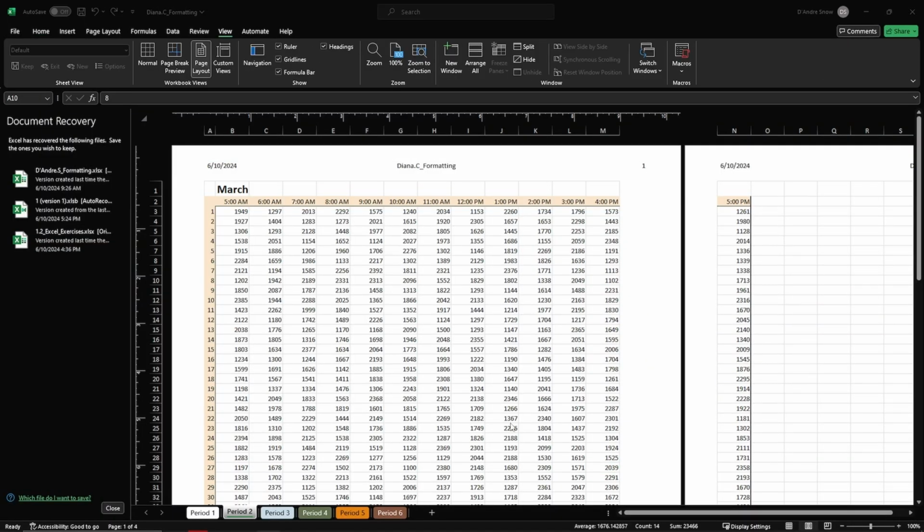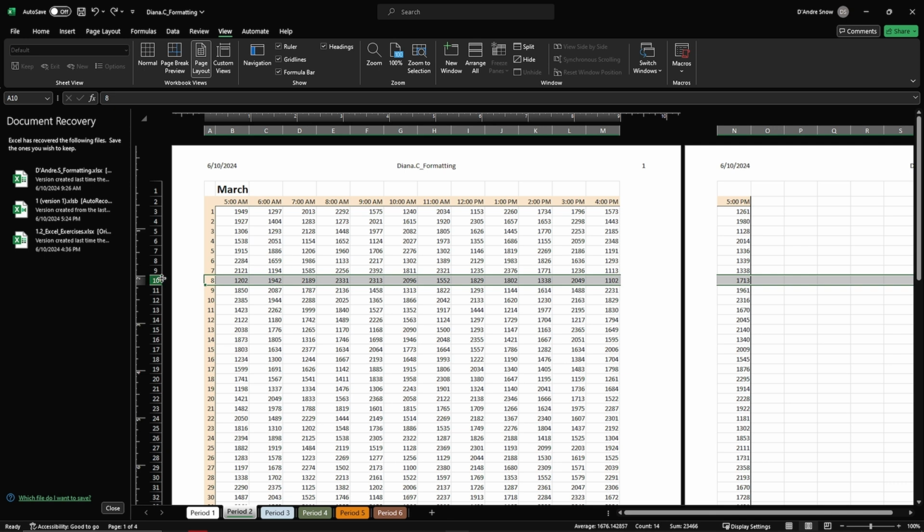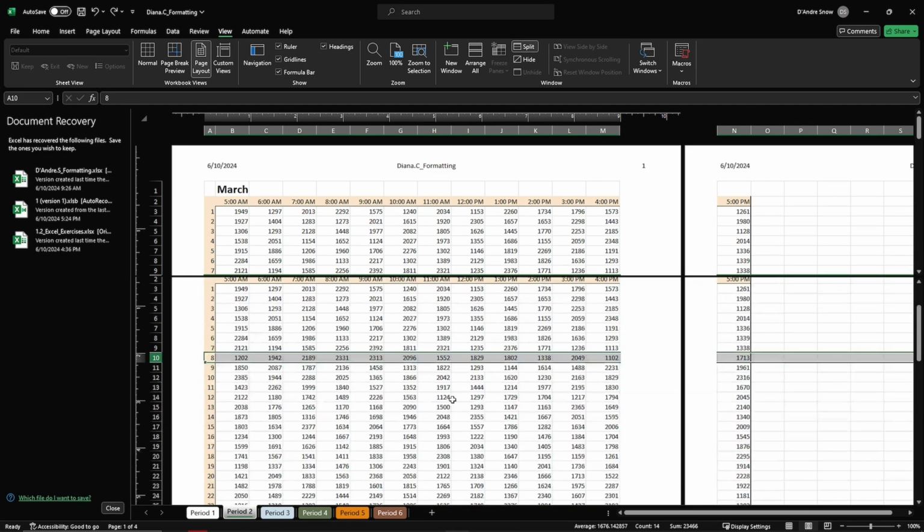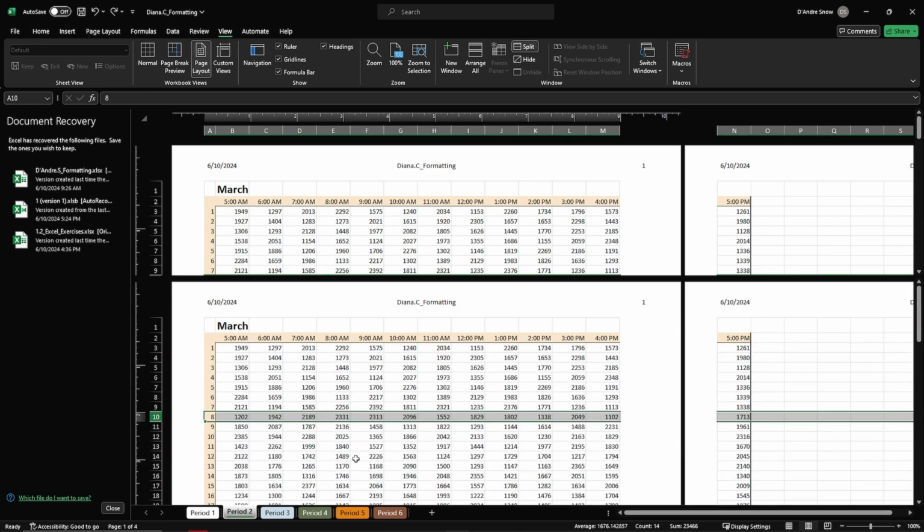Sup guys, I noticed while I was editing this video that once you insert the header and footer, the split goes away. So make sure you re-click row 10 and reinsert your split before you go on to the next period. That's all.